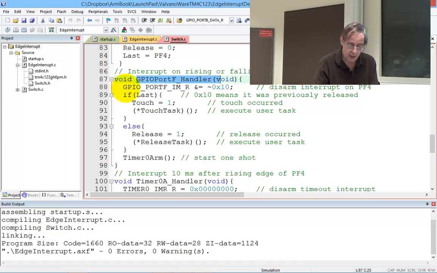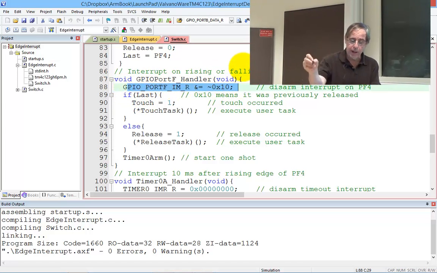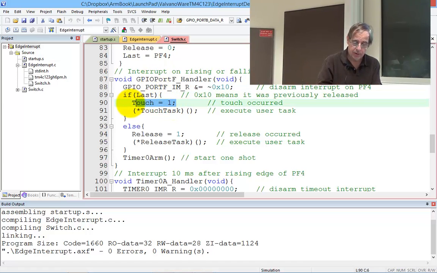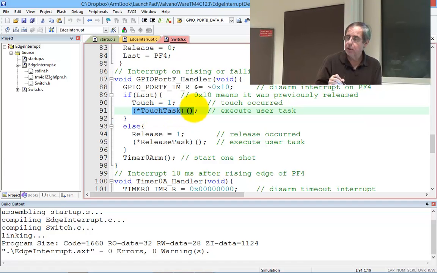So I'm going to disarm, which means no more interrupts from the GPIO. I'm going to look at the variable last, which is either going to be a 16 or a 0. If it was a 16, that means we just had a touch event, and it sets a semaphore. And then the question you asked is, how do I call a hook? If I have a function variable, how do I call it? I dereference it and then call it like a function. So that is the execution of the user task associated with touching.